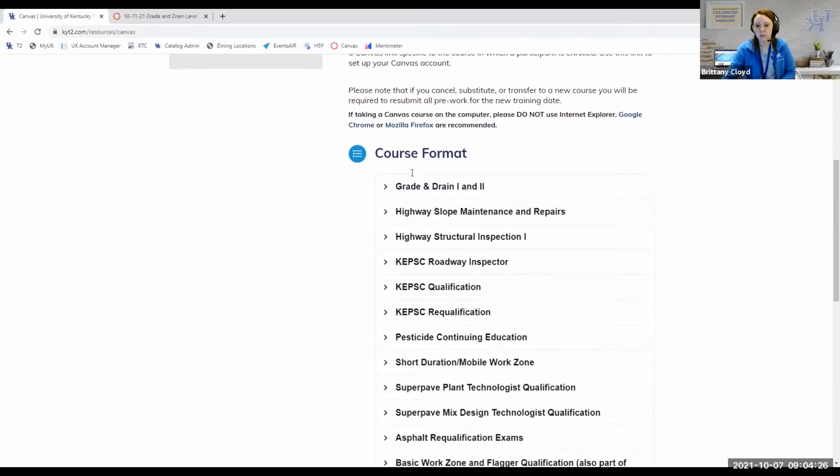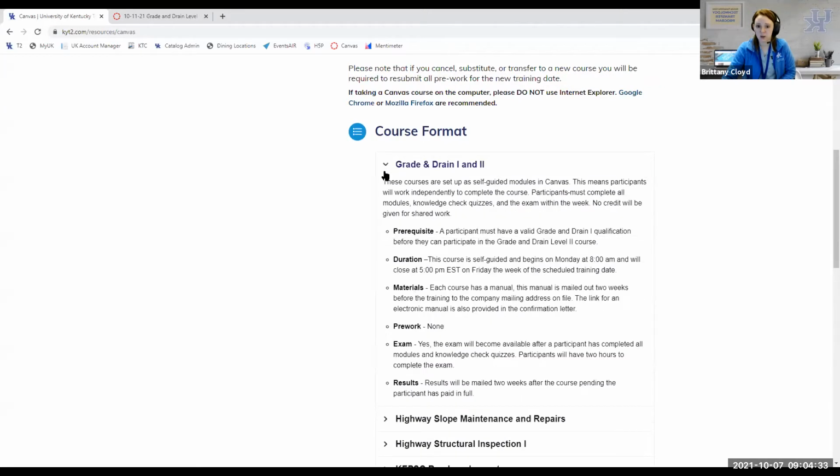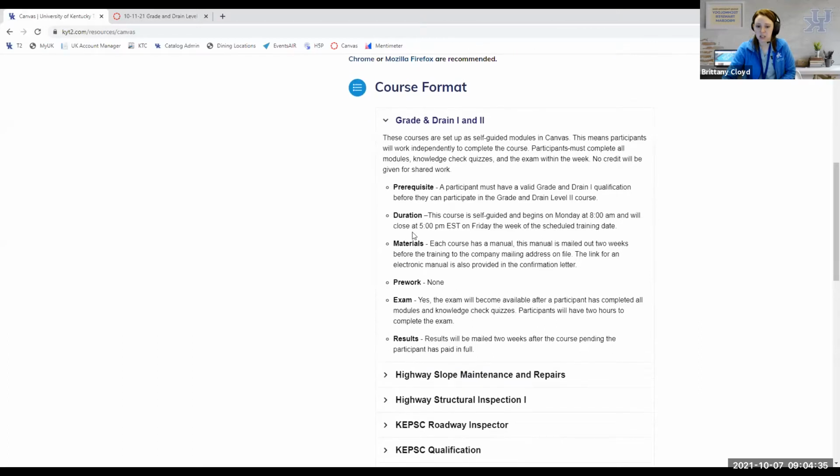When you scroll down a little bit here, you'll notice that we have each of our courses that are in Canvas listed. When you hit the little arrow on the side, it'll open up a section about that course. I'm not going to go through every single one of these, but you can see here how this mentions that this is a self-guided course in Canvas. So you'll work independently throughout the week on this course. It does have the duration as Monday through Friday, like I mentioned. And if there's any pre-work or exams or anything for the course, those will also be mentioned in this section.